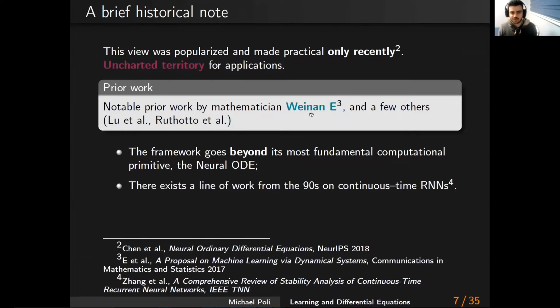Indeed, if you check some of the work by a mathematician, Weinan E, and some others, you find some of these formalizations available, as well as the idea of normalizing flow, continuous normalizing flow as a link to optimal transport, for those of you that are familiar with normalizing flows. And there's also an even older line of work on continuous time. So the concept of depth and time is interesting to keep in mind.